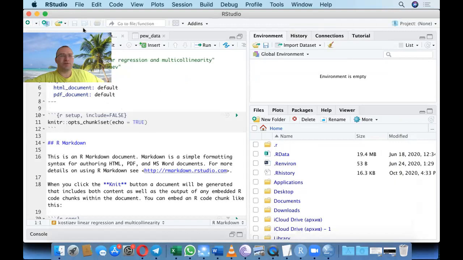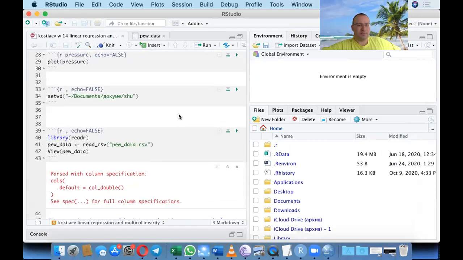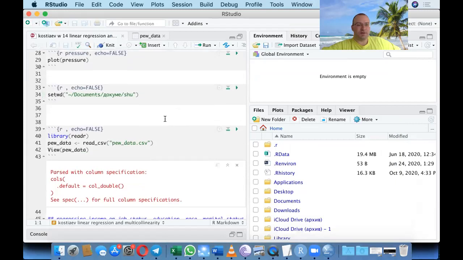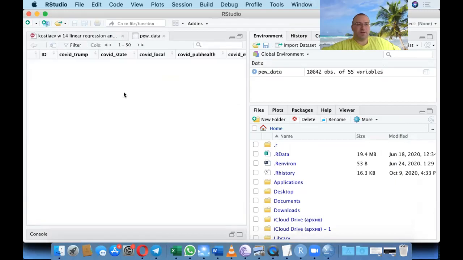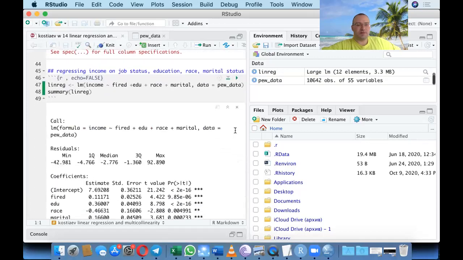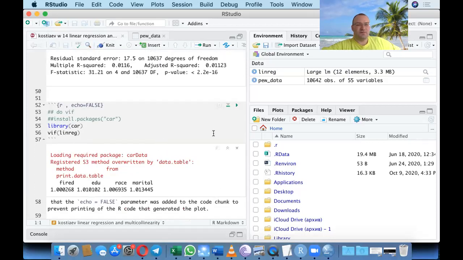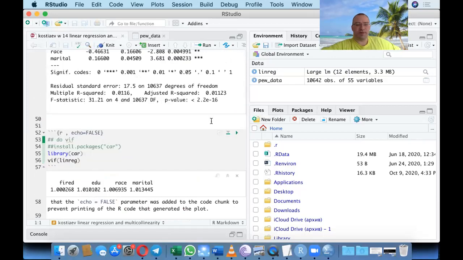And this is how you do it in R. I posted this file in the content section. So, setting working directory, importing data, and running a regression again. These are coefficients. And use this package car to do the multicollinearity check in R. And again, you see for each variable, the value is less than 3. It means, again, no multicollinearity.